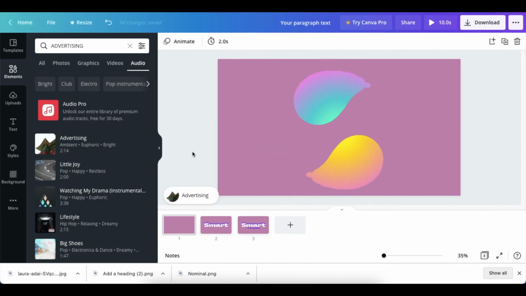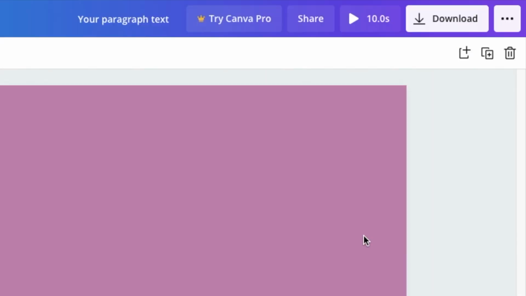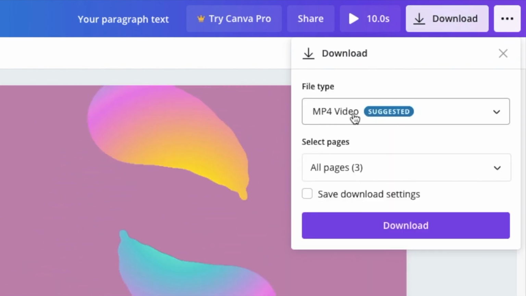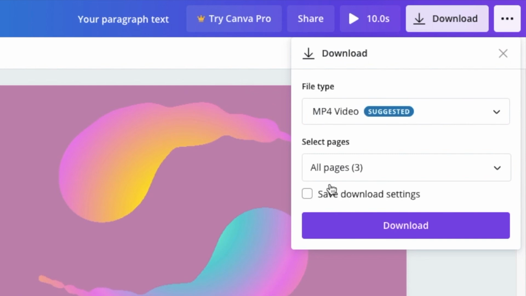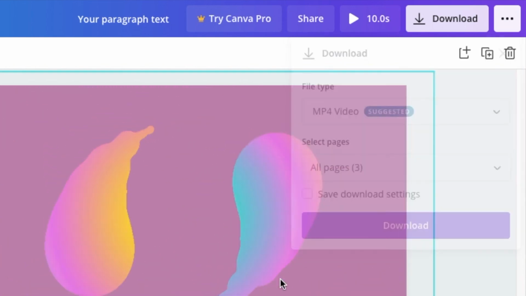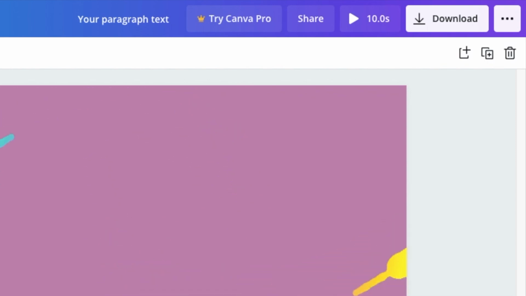And that is how you create a 3D intro for your YouTube channel. So the last thing you would do is to download it. You're going to click on download, and you want to download an MP4 version because you want it as a video so that you can add it to your channel. So then you click on download, and then it downloads. It will download, and it would be in your downloads on your file.